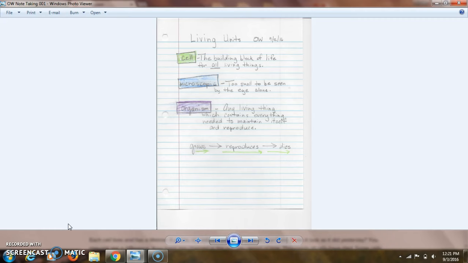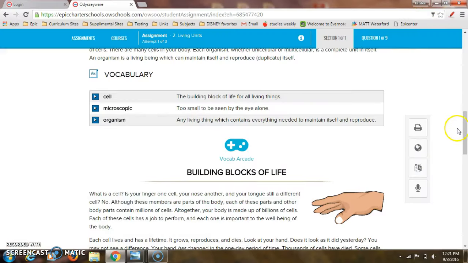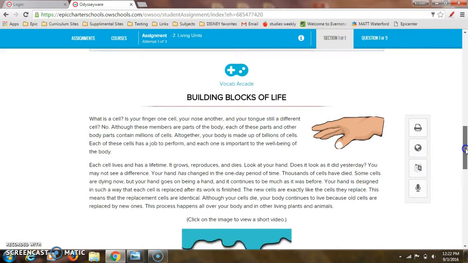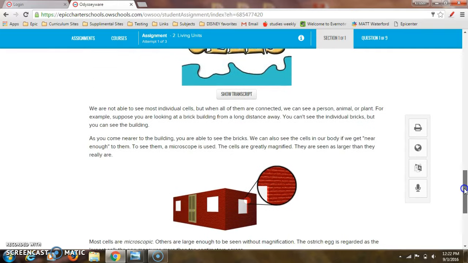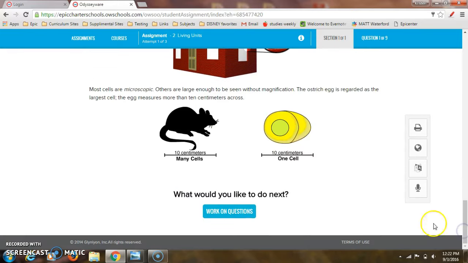I even used colored pencils to make it colorful. I used a little diagram down here to show that a living organism grows, it reproduces, and then it dies. That's its function. I gained all that from reading this information here. When you scroll down at the bottom, it will say, what do you want to do next? Work on questions, because there are some questions that are related to just this page.